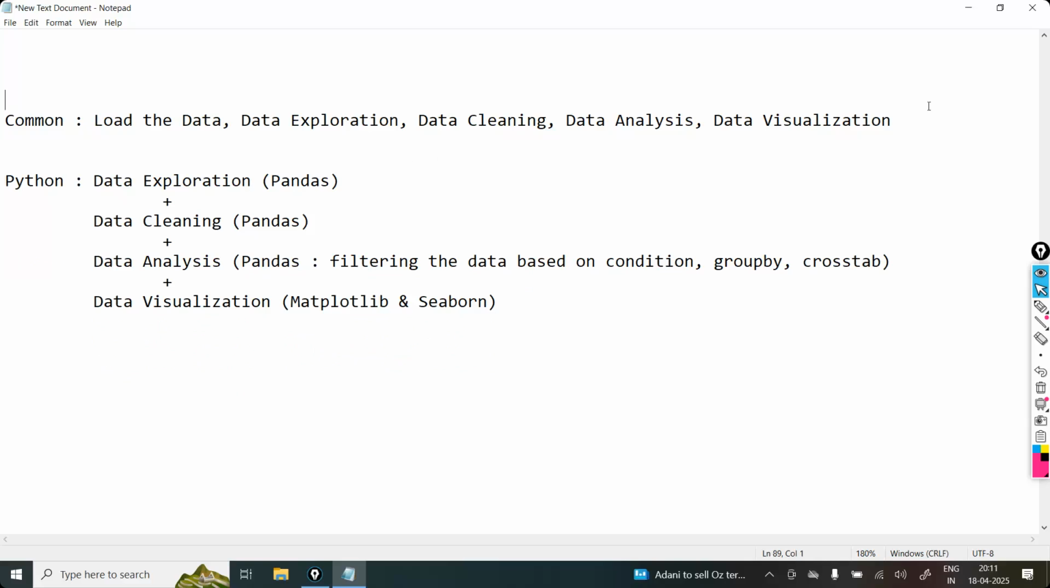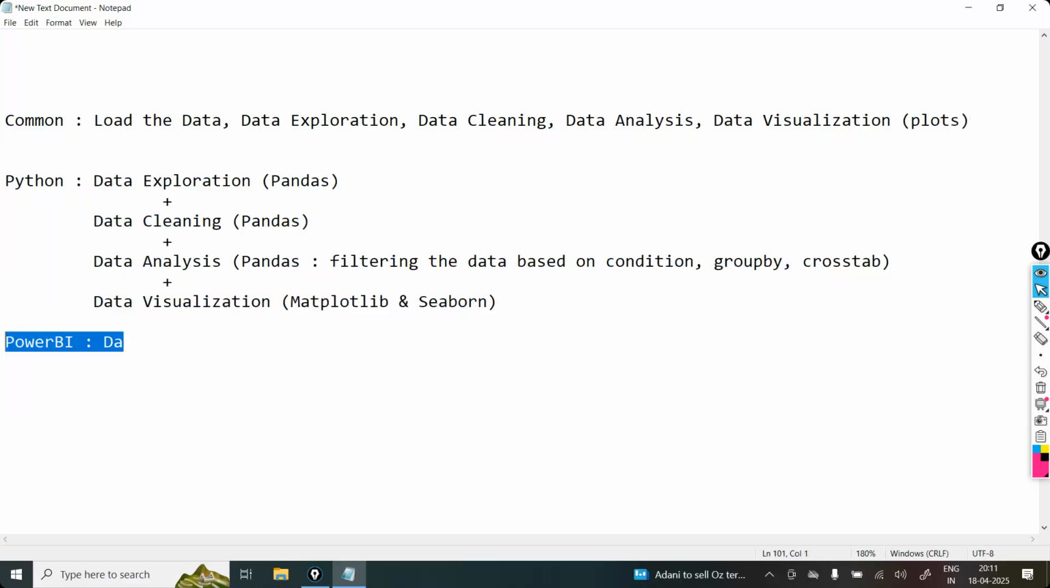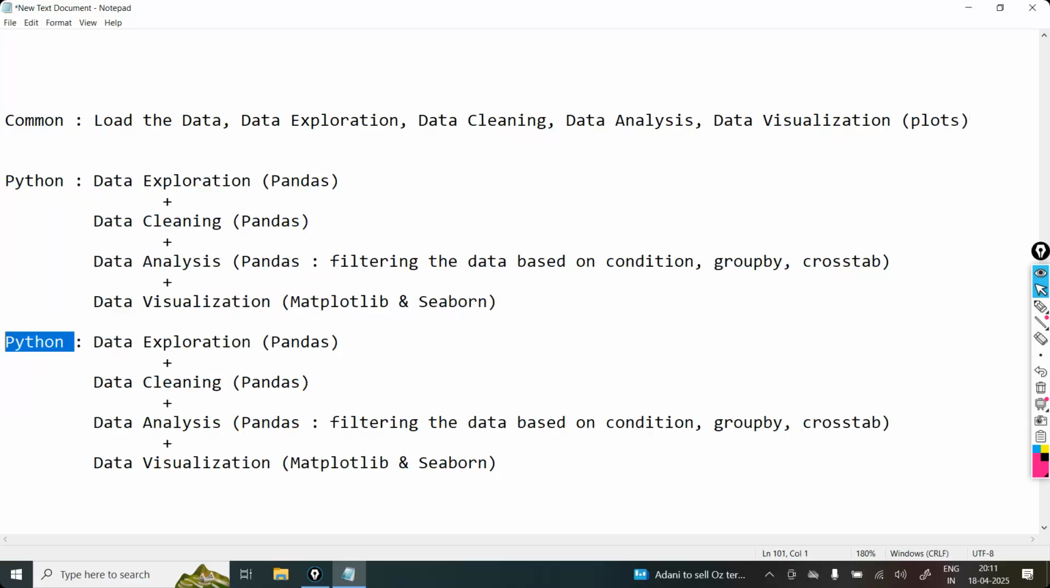And what are the data visualization plots? What are the different types of plots? All the plots are the same. Statistics will be the same. Everything will be the same. Now here, by using Power BI, what we are going to do is again the same thing. This entire thing, whatever you have done earlier using Python, we are now going to do using Power BI.